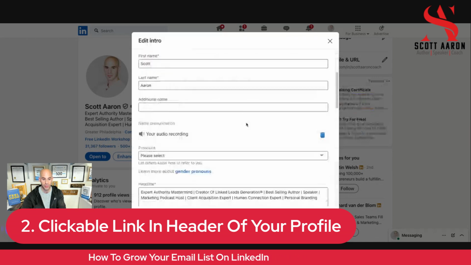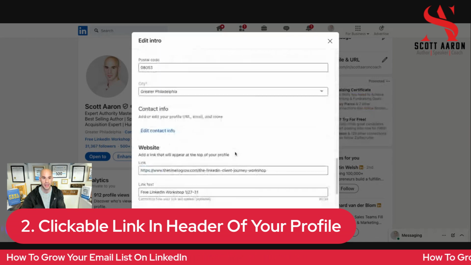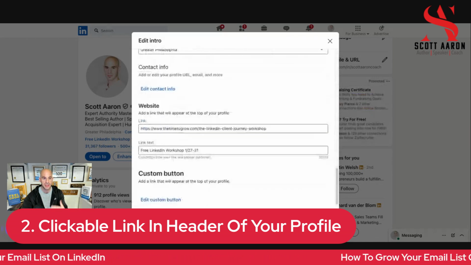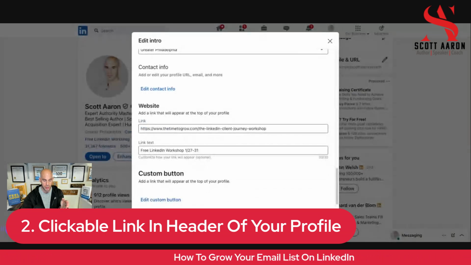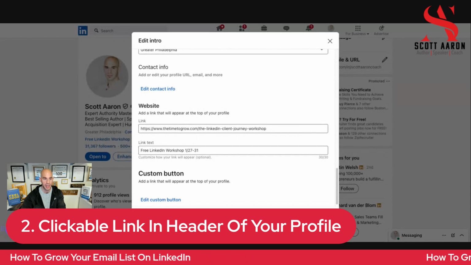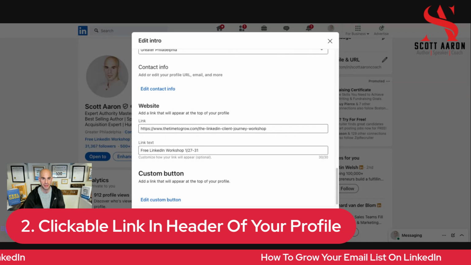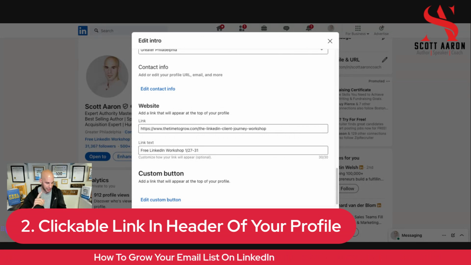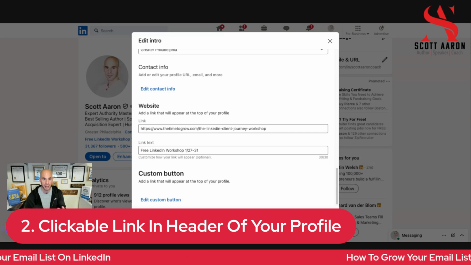You go down and you'll scroll and scroll and scroll till you hit website. This is where you share those clickable links. So you put the link. This could be a link to your website. This could be a link to a lead magnet. This could be a link to your book. This could be a link to an assessment that you have. It could be a link to your podcast, your calendar link.